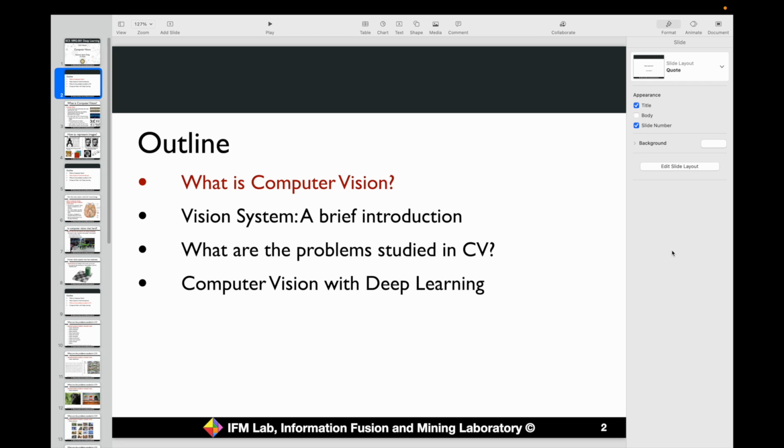At the very beginning, we'll talk about what is computer vision, and we also do a brief introduction about the vision system in us human beings. And then we will talk about what are the problems studied in computer vision, as well as computer vision with deep learning, and how to do computer vision via deep learning models we have introduced before or to be introduced in the following lectures.